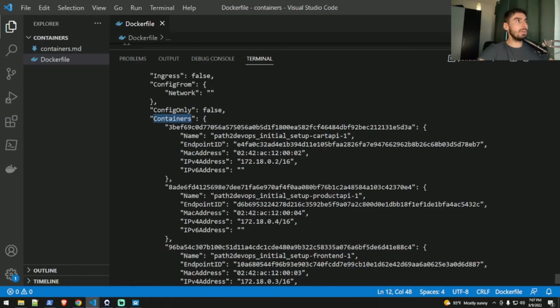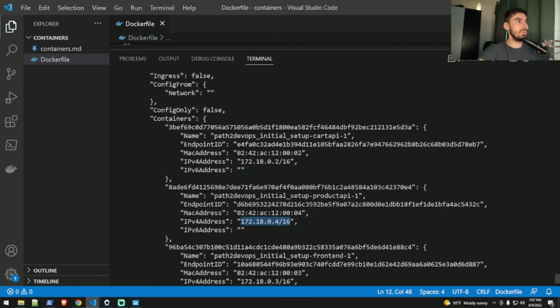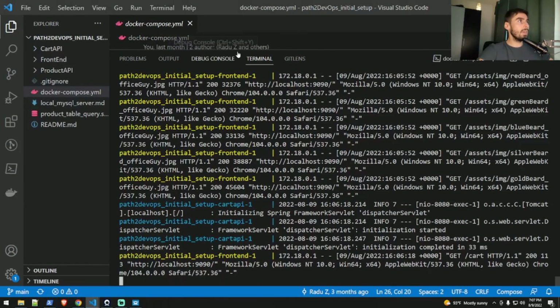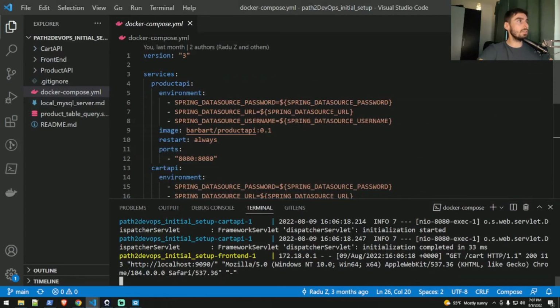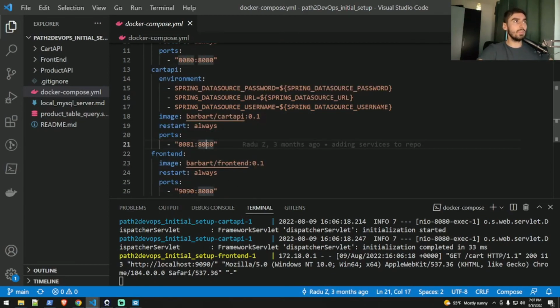We have 3 containers inside of the network. Yeah, each of them has an IP address, as you can see, and a name. And they can find each other through DNS. The DNS label they can find each other through is actually the service name. Yeah, http://product-api, http://cart-api, and http://frontend in case you need that. And obviously the port, which is the container port.